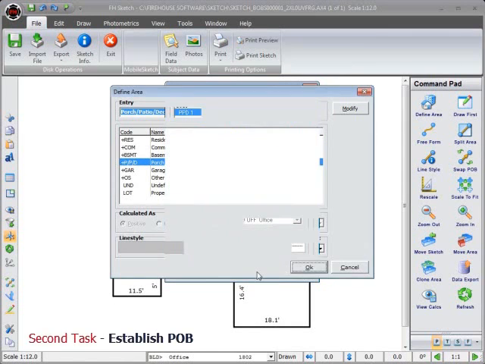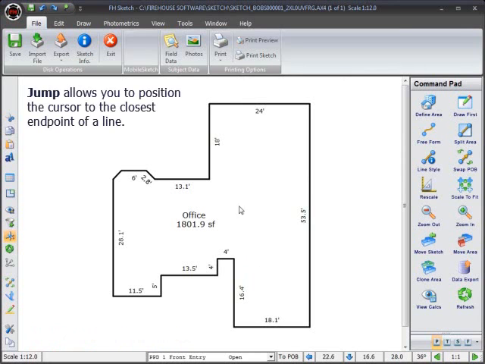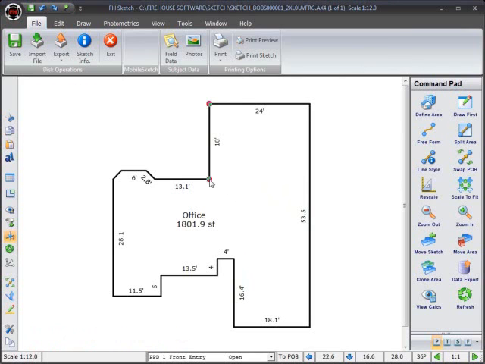Second task, establish a point of beginning. This area is attached to the office area we drew, and to do that you'll need to use a very important alignment tool we call Jump. To use Jump, you press the letter J and it will move the cursor to the end point of the line it's closest to. The purpose of Jump is to ensure that the positioning of your cursor is precisely placed for the purpose of attached areas and drawing accuracy. You can attempt to place the cursor with your mouse, but doing so in many cases will result in unattached areas or the appearance of thick lines.